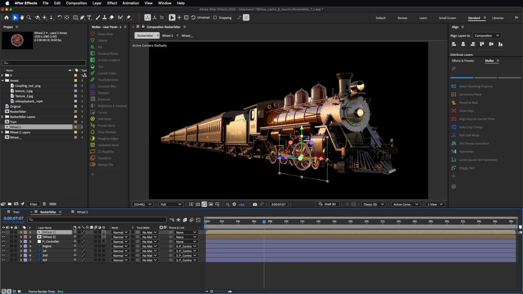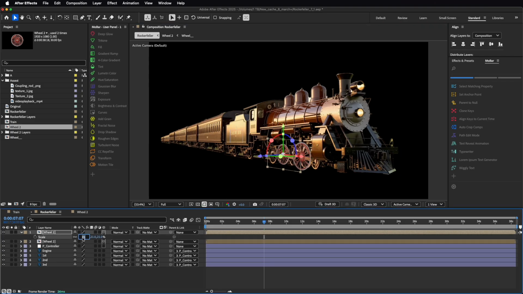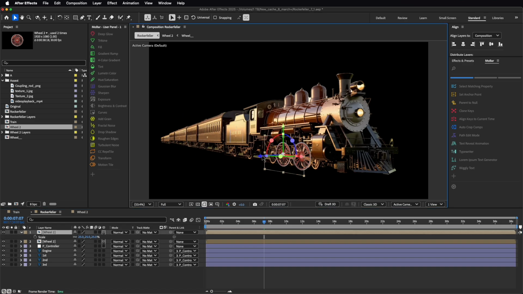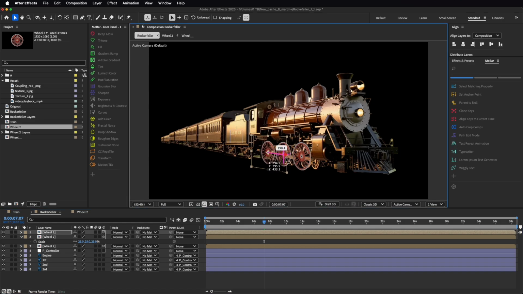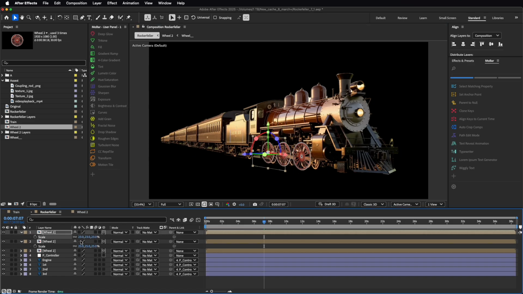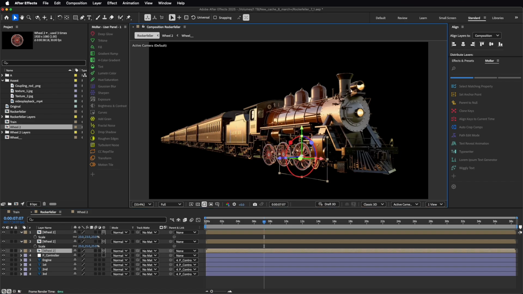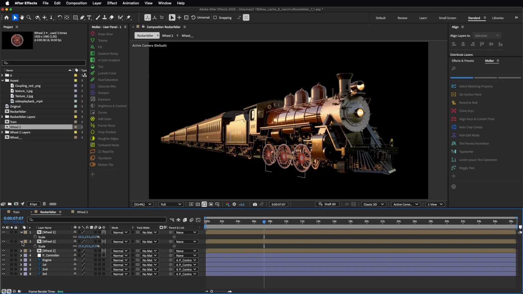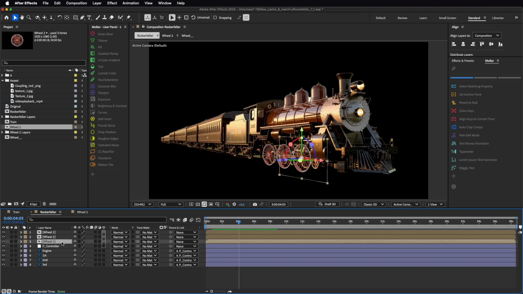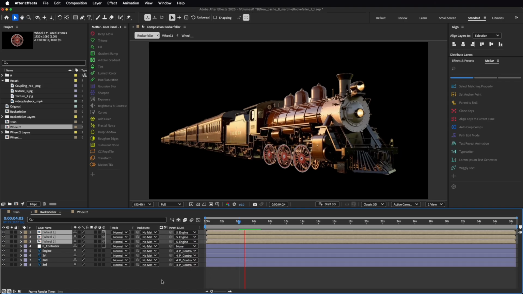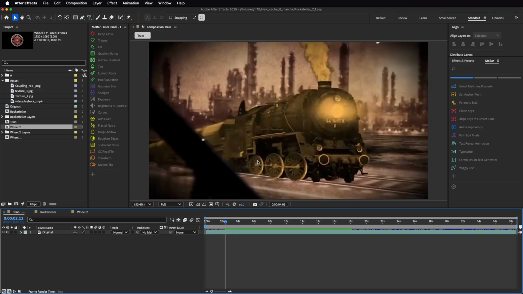We'll duplicate the wheel layer for the second tyre, reducing its size by 1% and adjusting its position. We'll repeat this process for the third tyre, reducing its size by 1 to 2%. Finally, we'll parent the 3D wheel layers to the engine layer, so they move in sync with the engine's up and down motion. Now, let's add the coupling rods that connect the tyres.